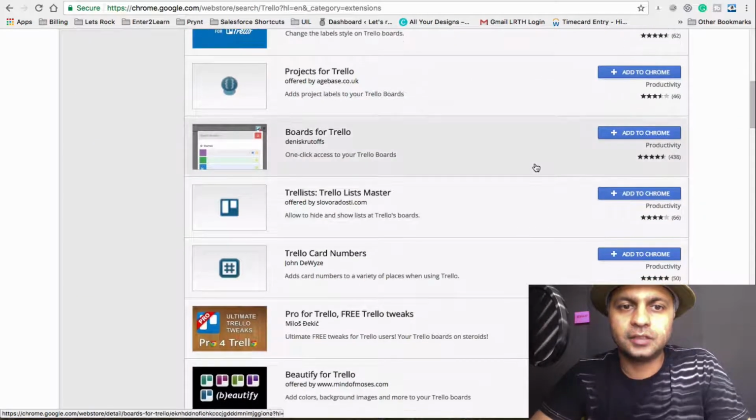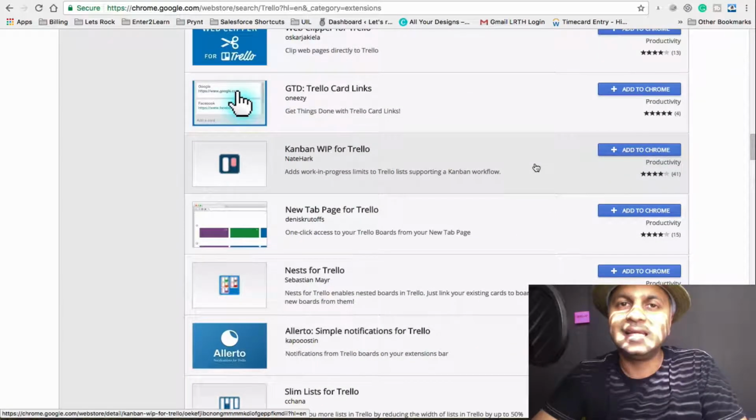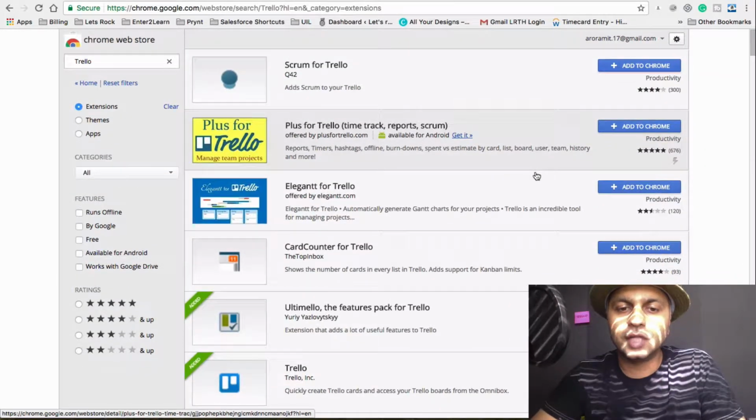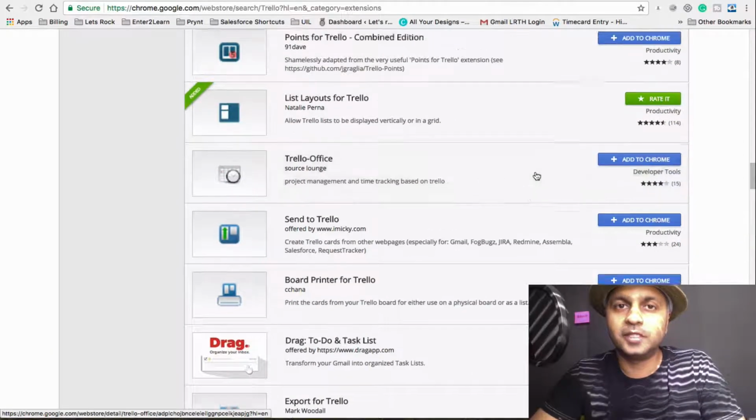It's amazing how many extensions are there for Trello that you don't even need to use the business class version of Trello. This is awesome. Now let me show you the ones that I use and go through this. There are so many of them, you'd just be amazed. See what works best for you.